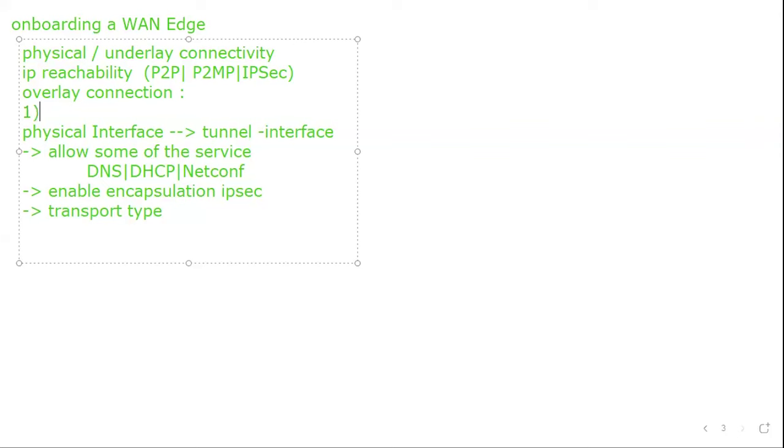Within the physical interface, we need to create a tunnel interface. And within the tunnel interface, we are doing three things. We are allowing some services, we are enabling the encapsulation, and we are defining what type of physical transport it is. And then the second thing we need to do is some configuration related to the individual device. So we generally call it the system configuration.